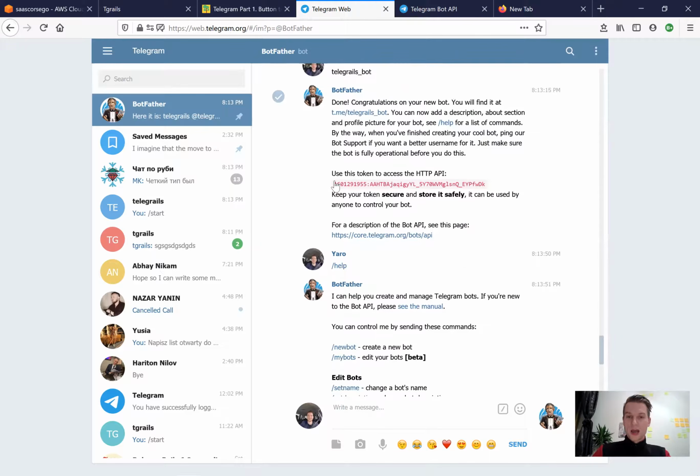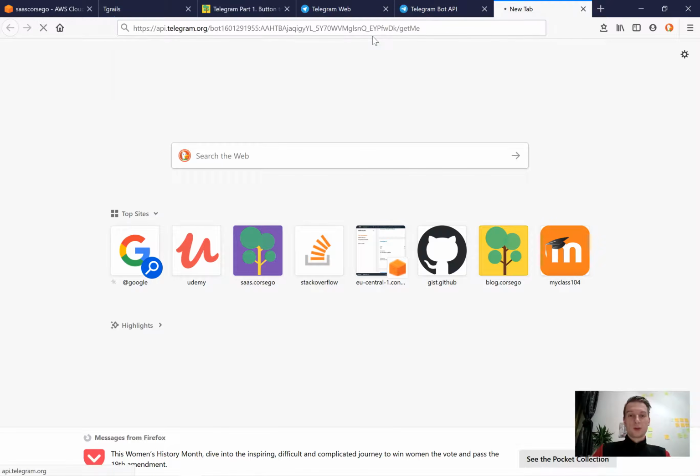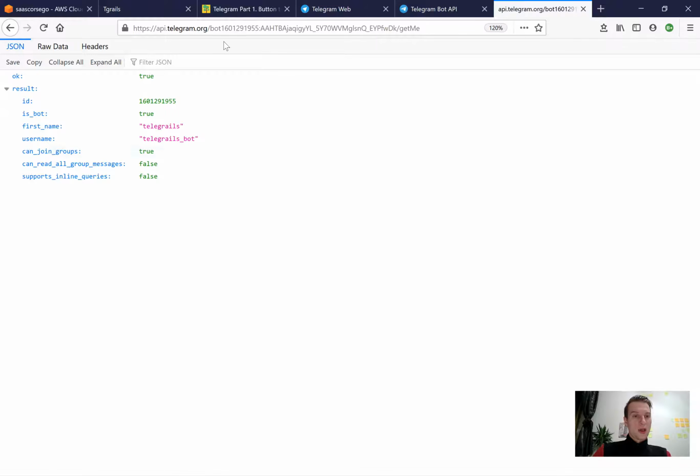I will just copy it and paste it in my URL instead of the other bot ID. So here I pasted my bot ID. Now I will copy it to save it somewhere and press enter. And I'm making an API call to Telegram. And the status is okay. So I got the information about this bot.